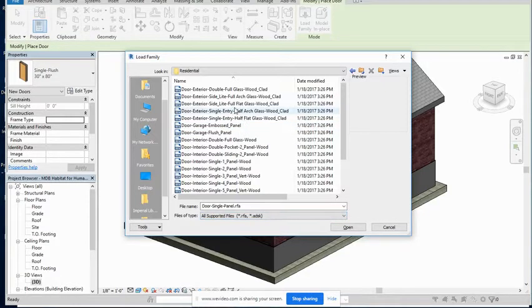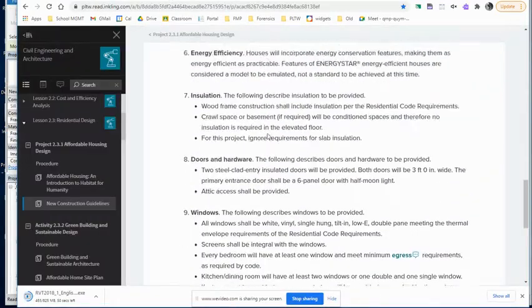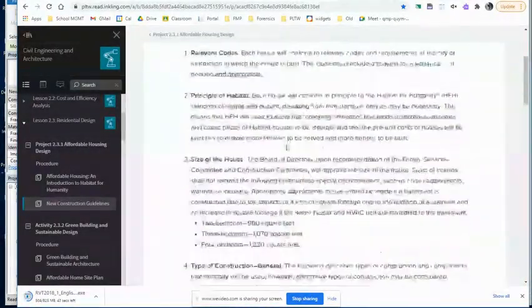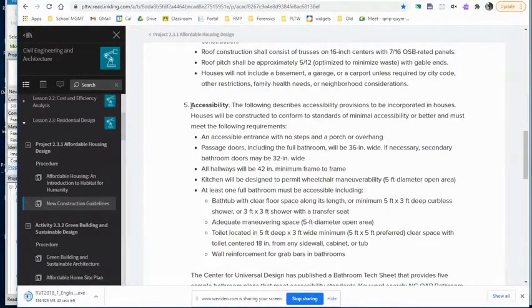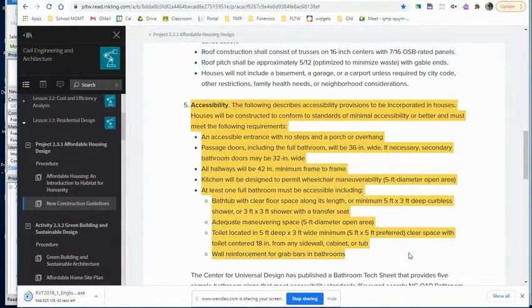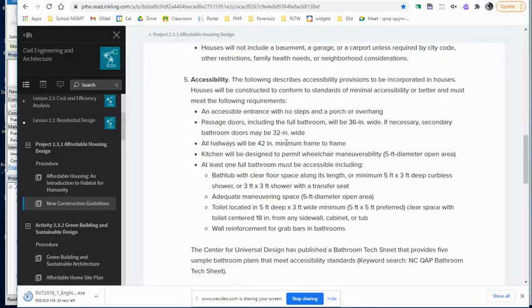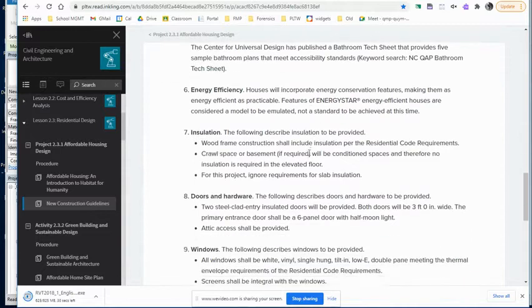I don't know which door I need according to my construction guidelines. So you might want to go back to 2.3.1 affordable housing to make sure that you're following the guidelines for constructing this Habitat for Humanity home, particularly with rules for accessibility. You don't want to have your entrance with steps, porch, or overhang. You want to make sure that your doors are going to be wide enough to get in, particularly if you're in a wheelchair. So there's all kinds of guidelines on this 2.3.1 that you're going to want to follow.